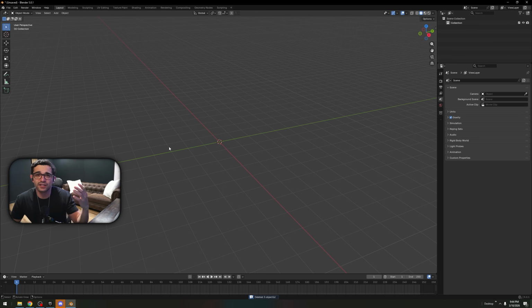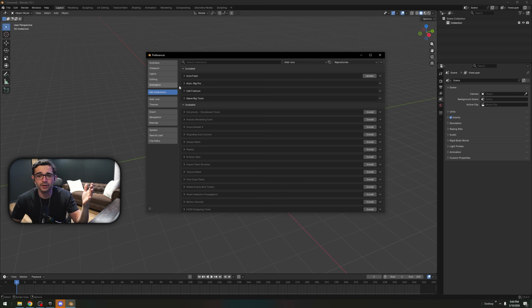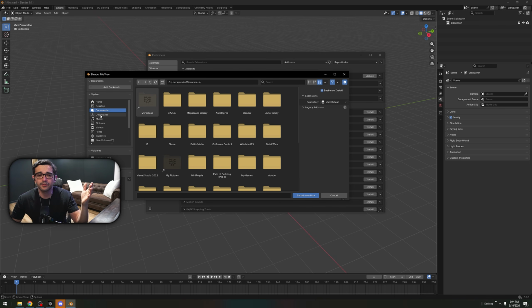From there, I need to install the plugin. So go up to the edit menu, down to preferences. In preferences, click on get extensions on your left menu here. And then all the way over on the right side, you will see a little arrow. Click that drop down arrow and install from disk. Once you click install from disk, navigate to wherever you downloaded it. For me, it's my download files.